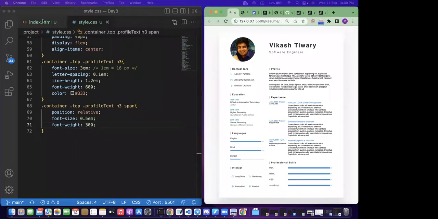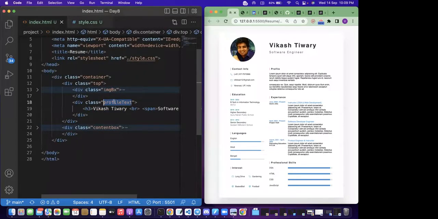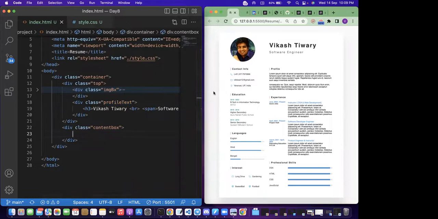Let's start. I will now go into the content box. In the content box, I can see the entire content box is divided into two parts. This is my entire content box, divided into two parts. There is one left side and one right side. This is the left side, this is the right side.